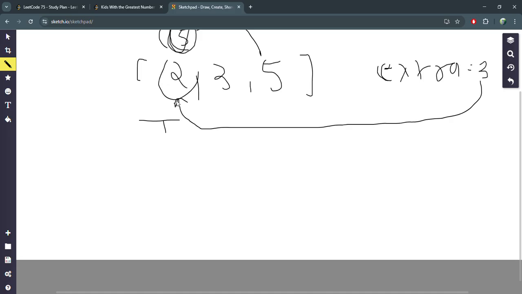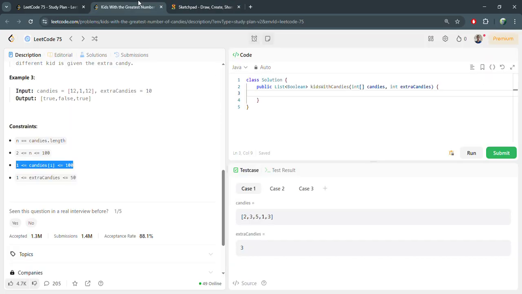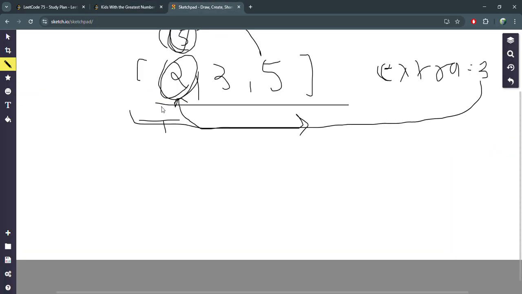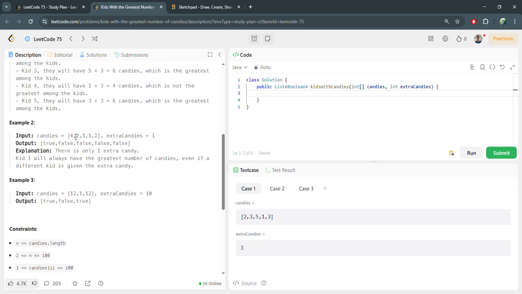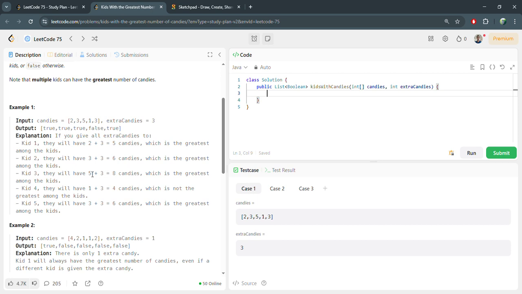What I can do is give all the extra candies to each child and then iterate and find the maximum values. Or I can just iterate, find the maximum first and store it, and then we will check. I will iterate through the entire array, find the maximum and store it. After that I will iterate through the array of candies each child has, add the extra candies to this particular child, and then check whether they can reach the max or not.